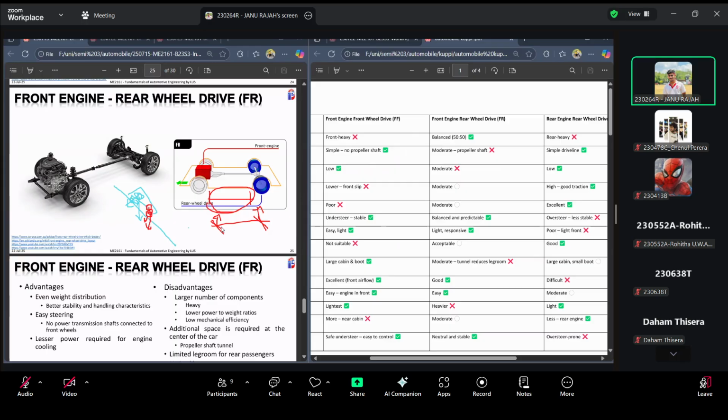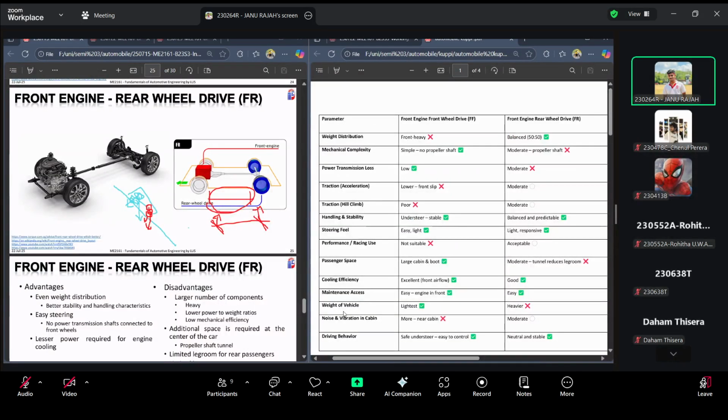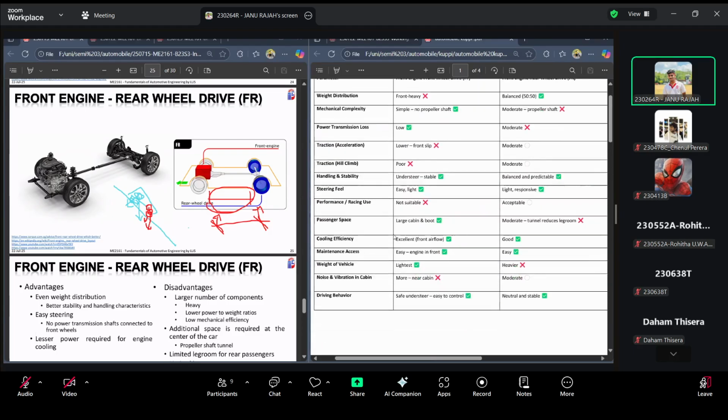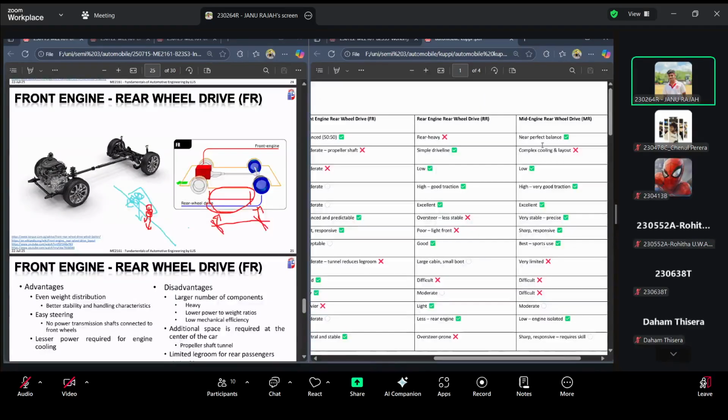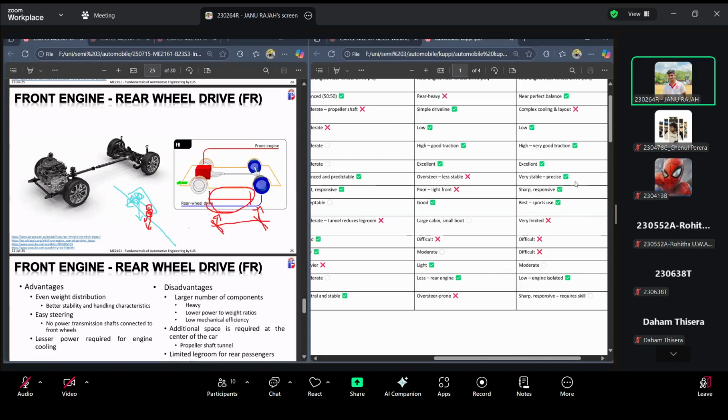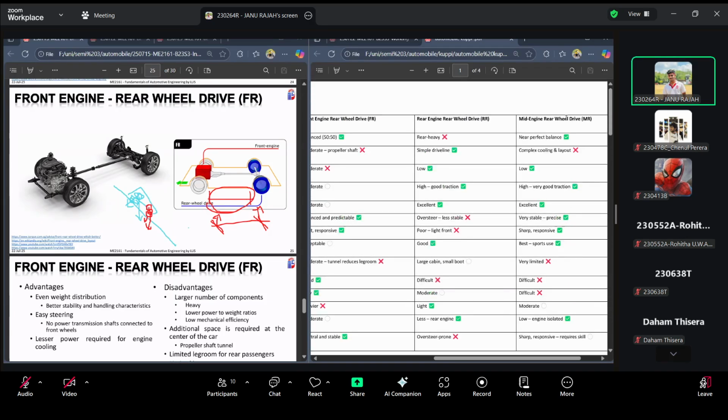So in rear wheel drive, that is a little disadvantage. The steering wheel is easy and light, but the steering response is poor because the wheels are lifted up a little bit. For the mid-engine rear wheel drive, the weight is evenly distributed, so the steering and response will be evenly distributed across all four wheels. So it is more sharp and responsive. That's why we use mid-engine rear wheel drives in performance vehicles.